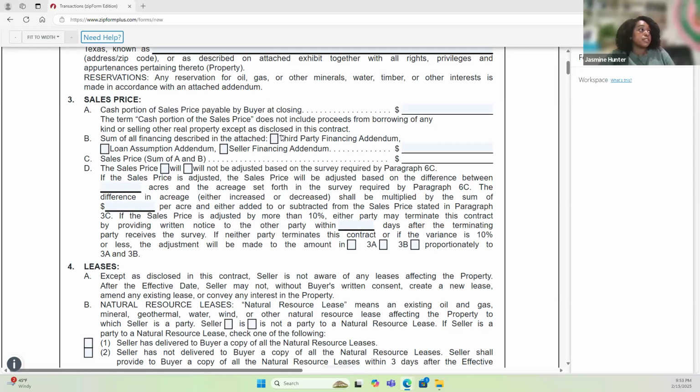Now, with your sales price, this is something else that changes. A plus B equals C. So your cash portion, let's just say the cash was 10,000 and then our loan amount is 90,000. A plus B equals C.